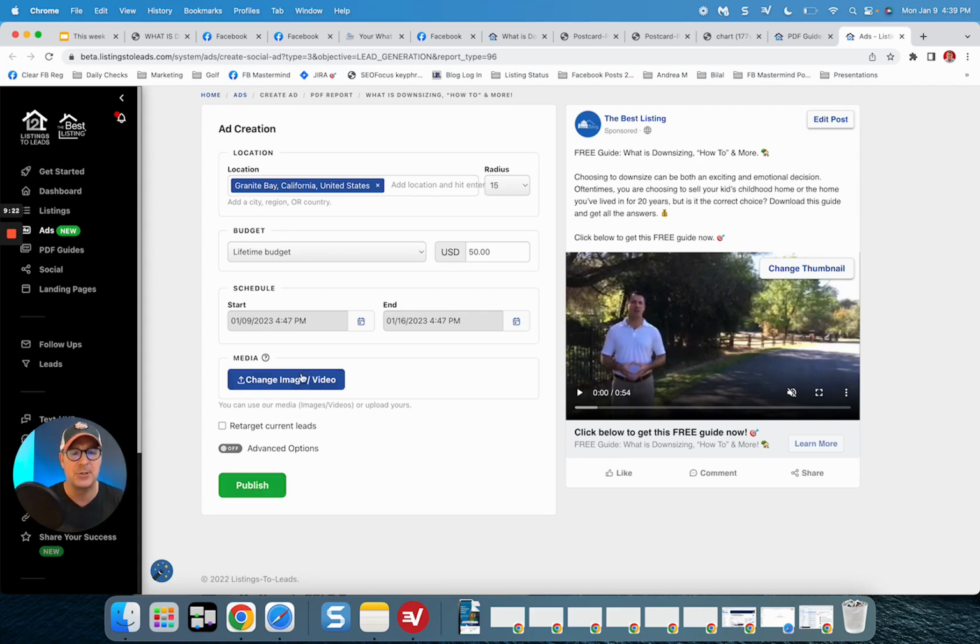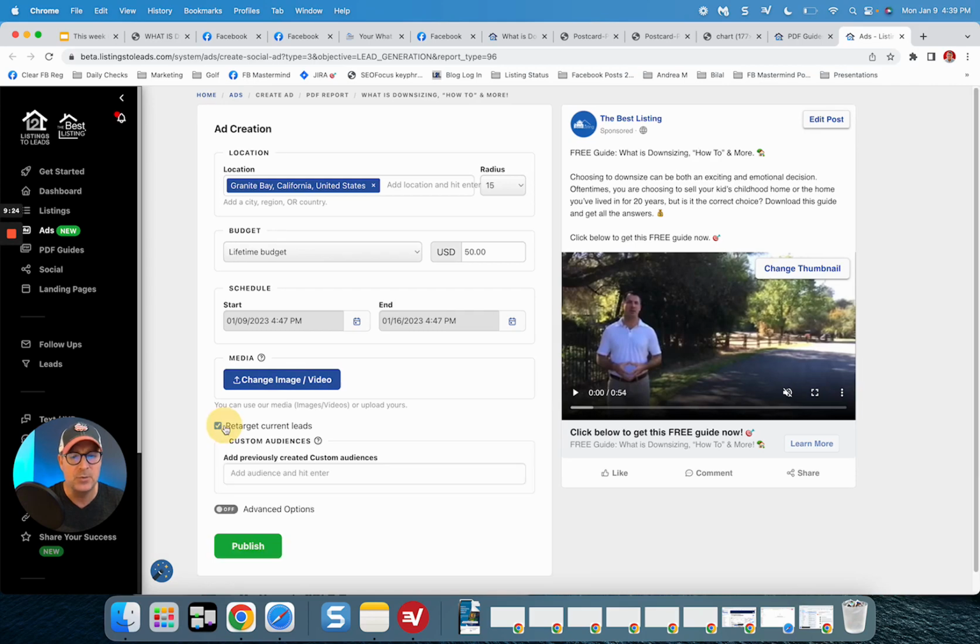Now, the second thing I'm going to show you here in the ads is you can do retargeting. And I don't like doing retargeting for buyer ads, but for seller ads, if you got, for example, a custom audience in Facebook of your farm area, right? Or all of your seller leads, what have you. I could type in here, seller. And if you got an audience, it'll come up right here and you can select it, and then you can run the ad to that audience. All right. So with that said, let me go ahead and close this out.